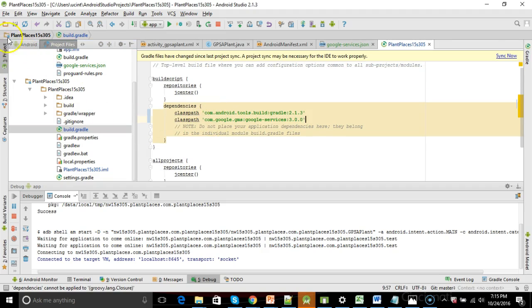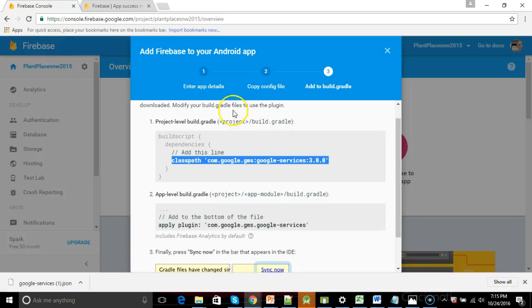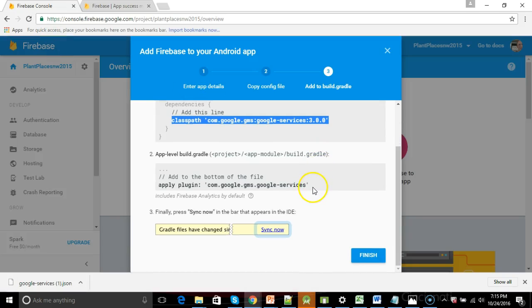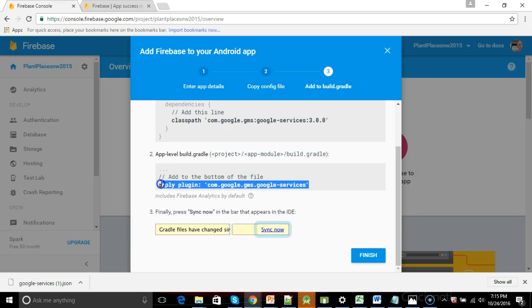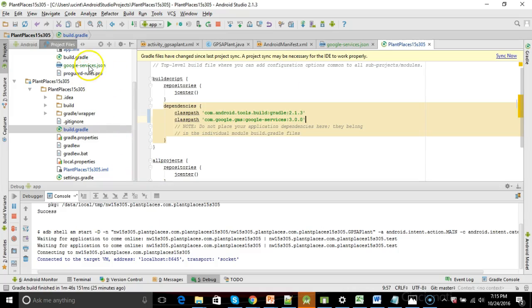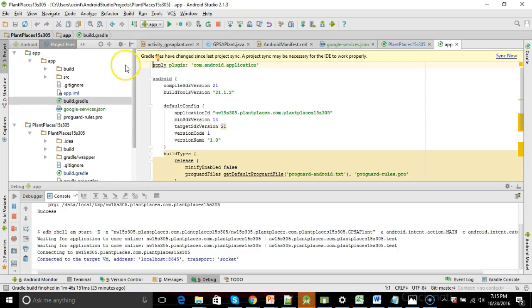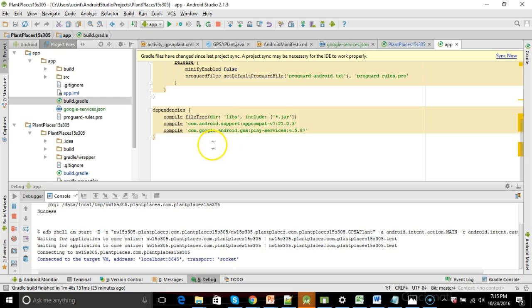Okay, and save. And now it wants us to make a change also to the app level build.gradle. Add this to the bottom of the file, okay? And we go to the app level build.gradle. Again, much easier if you go to this project files view. So at the very end, boom, apply plugin and save.